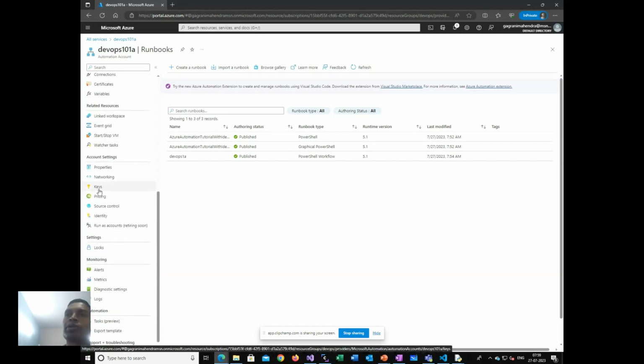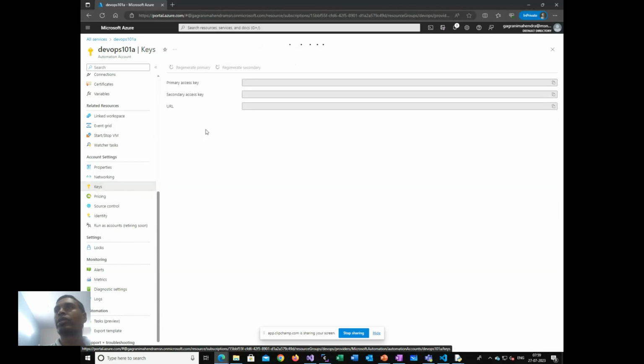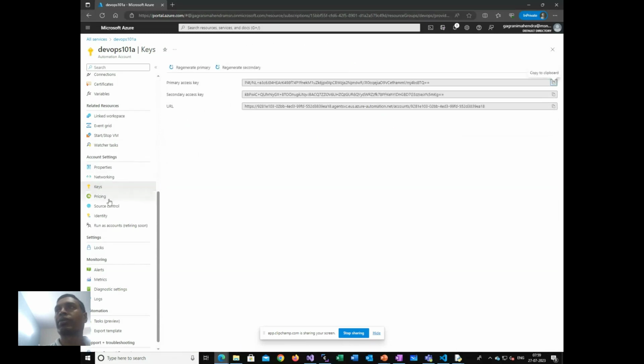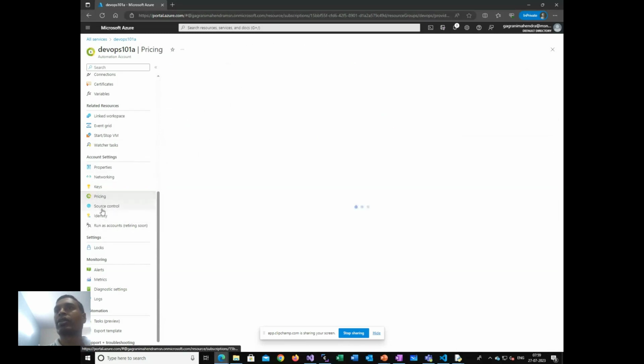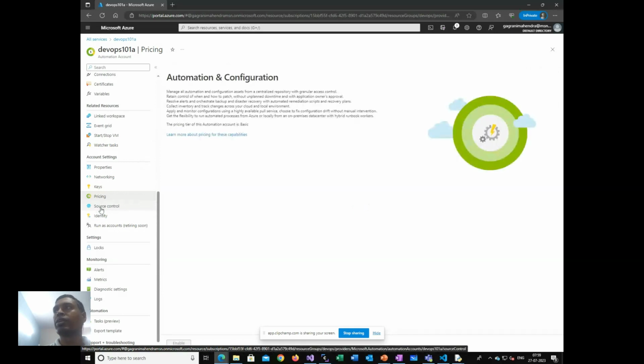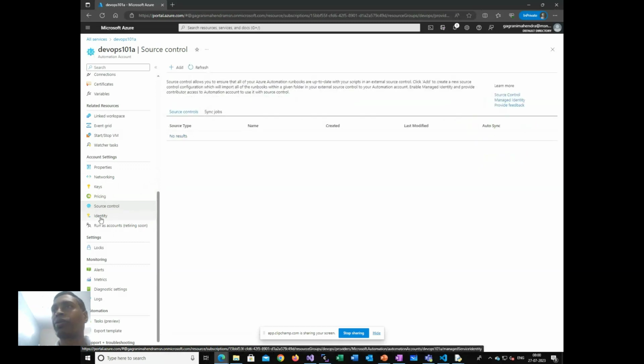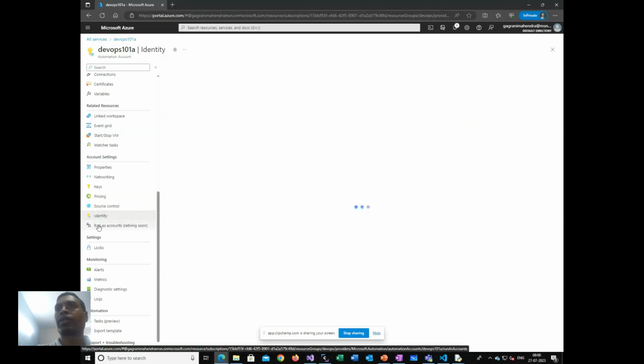When you don't want to provide a password parameter, it will be convenient to use this public key and private key, right? Then here, what is the costing? Source control. This topic will be covered later on. This is a very interesting topic also.